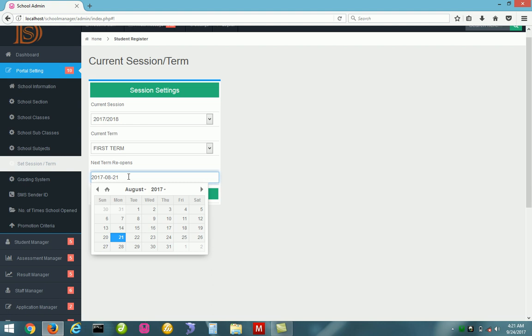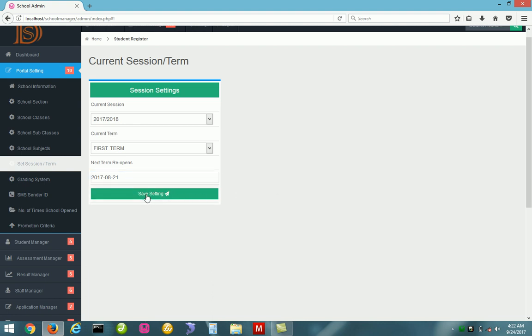Now if we are in the first term, we have to know when first term vacates. When is the second term supposed to be resuming? Because schools usually have an academic calendar for an entire session. The reason for this is that if you set it here once, the system will have it when it processes the student's result, so when next term will resume will be on the result, and then you save settings.